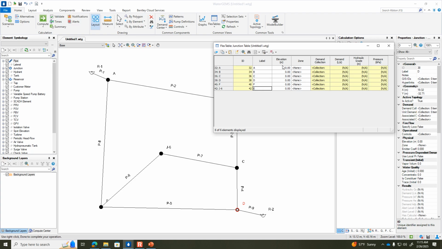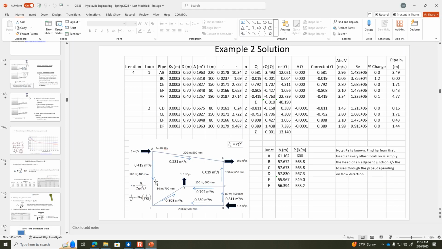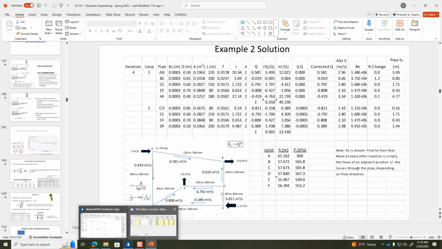The other thing that we do in the junctions is we tell it where water is being extracted from the network. So if you look in the paper handout I've given you, water is extracted at E and at B. So we're taking water out at E and B. And so we need to tell WaterGEMS where water's coming out.